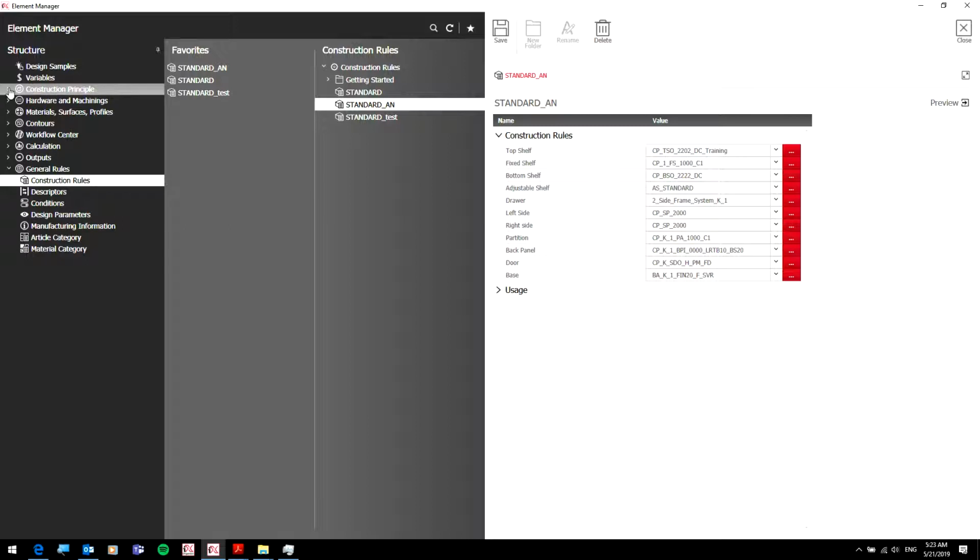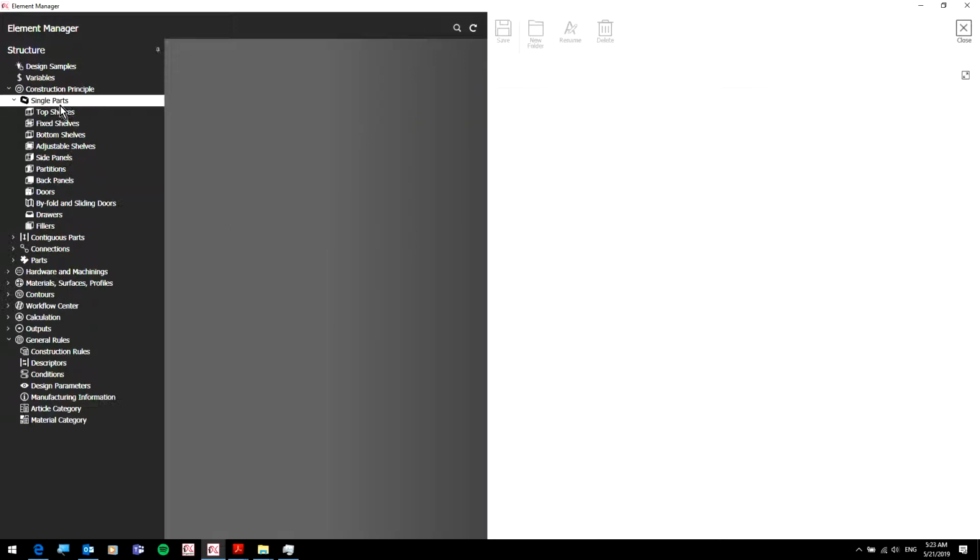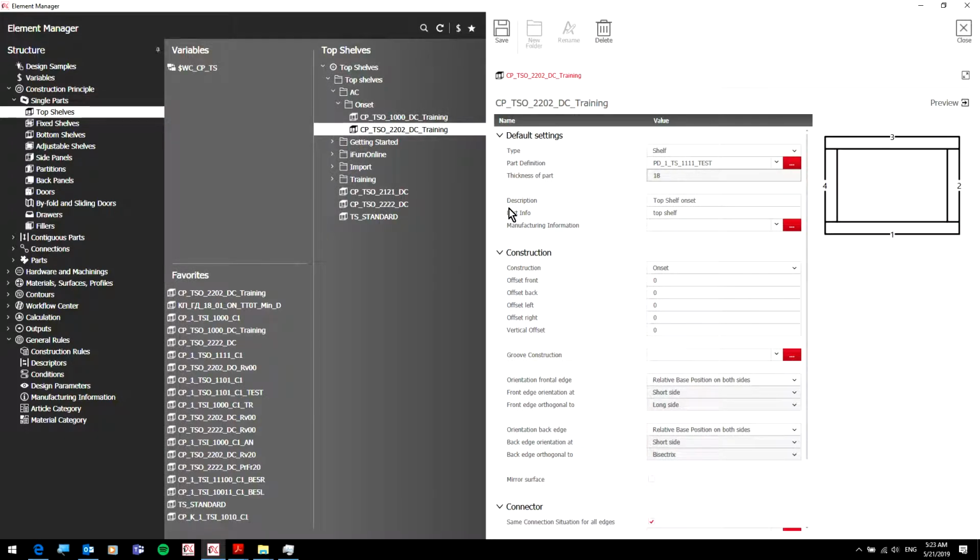And then we go to construction principle, single parts, and top shelves. And now we want to create new ones. So we get this one or any of these. Rồi bây giờ để tạo cái mới thì mình có thể chọn một cái thông số bất kỳ có sẵn. Sau đó mình đổi tên lại ha. So I name it CP construction principle, TSO top shelf onset.